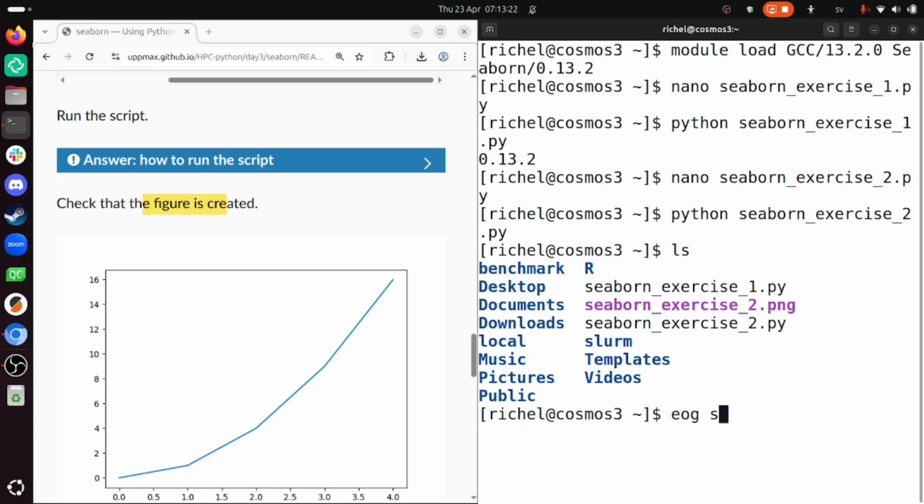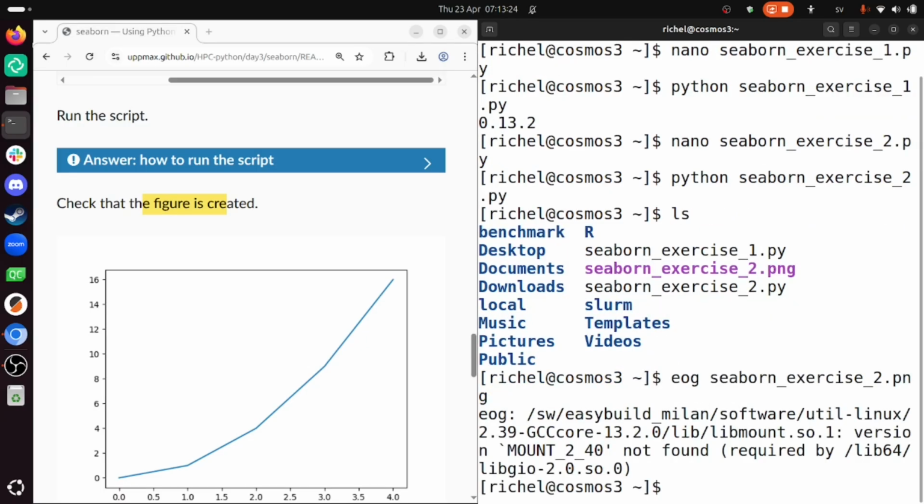Sometimes you can check this with EOG. That's one of the tools you can use. In this case, it doesn't work. There's a module conflict here, which is fine. But if you use Cosmos without loading any modules, then you can use this way to view your figures. But of course, you can also download it or use a remote desktop or whatever. There are many ways to view this figure.